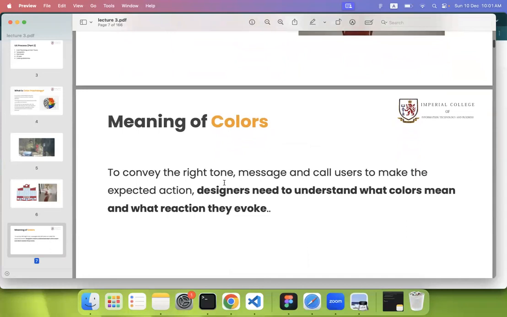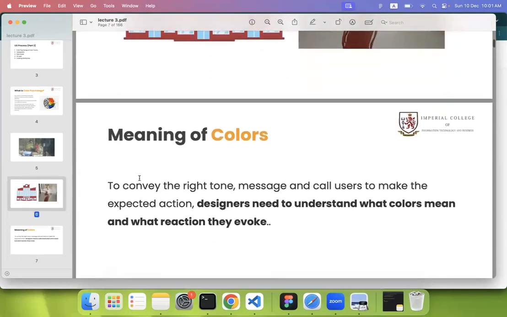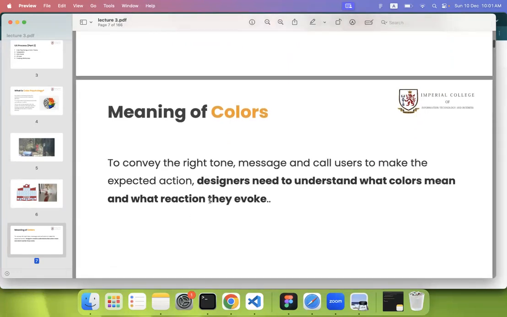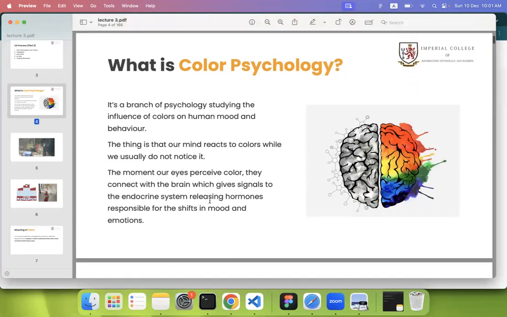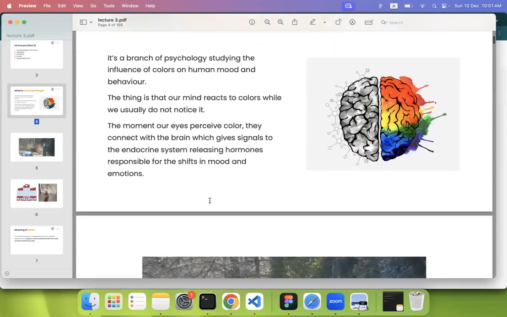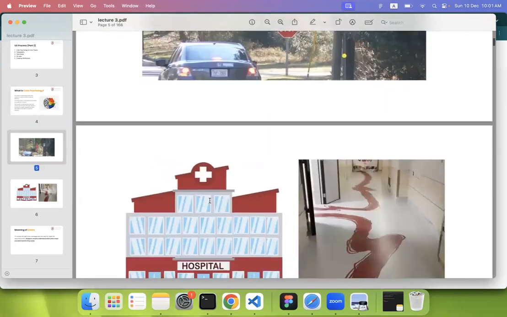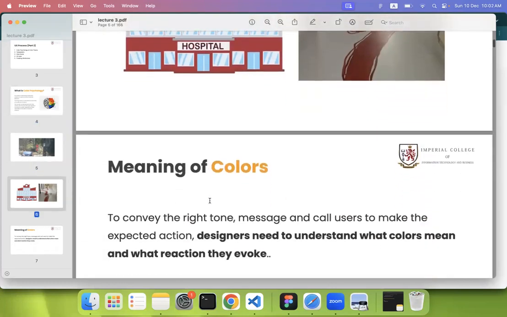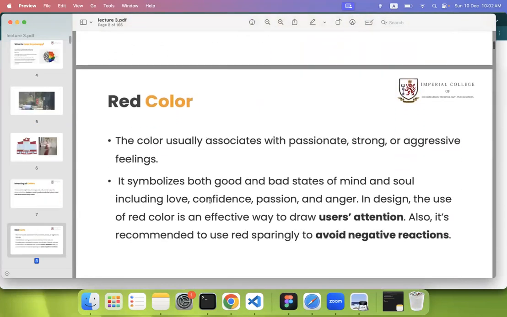Meaning of colors. To convey the right tone, message and call users to make the expected actions. As I said earlier, all these different colors represent different meanings. So in order to convey the right tone and messages, and call users to take the expected action, designers need to understand what colors mean and what reaction they evoke. So in order to become a good UX designer, in addition to the skills we discussed earlier, you have to have a good understanding of user psychology and specifically color psychology as well.